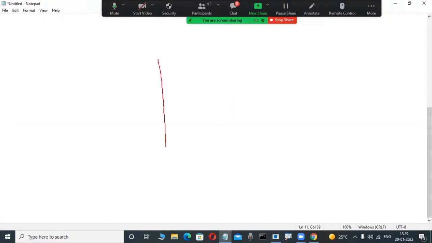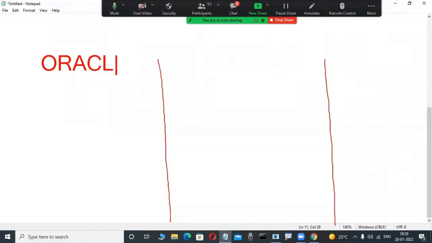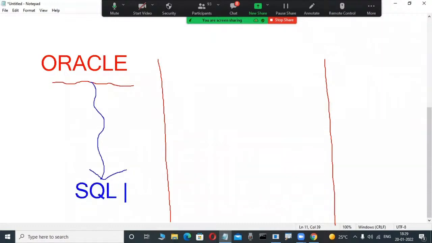Suppose I am working in a company, on Oracle projects. Oracle is a relational database product. If I want to operate this relational database product, what do I use on the company side? SQL is a language that I use.